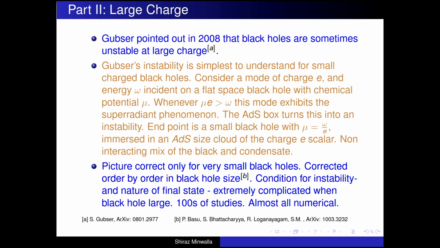if you send some of the mode onto the black hole, what you see is that once it bounces back, more comes out than when you send it. In flat space, superradiance is a phenomenon. In AdS, it's an instability because the mode hits the black hole, bounces back up the AdS wall, hits the black hole again, and so on.